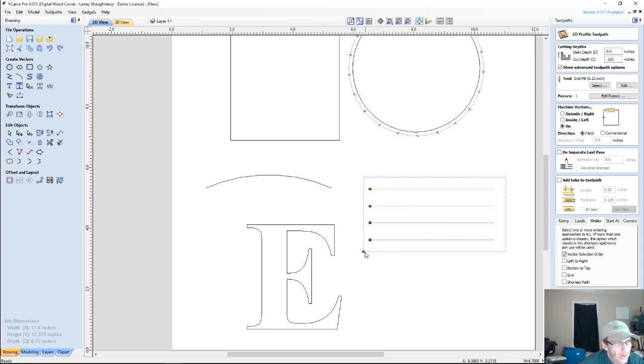But now my router is going to come and do that profile pass, taking that 1/8 of an inch cut, and then it's going to raise up. It's going to make that pass, raise up, come back to the beginning and make that pass. Raise up, come back to the beginning, make that pass, raise up, come back and make that pass.